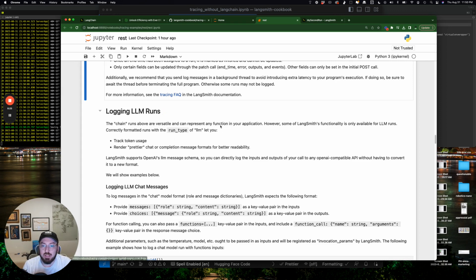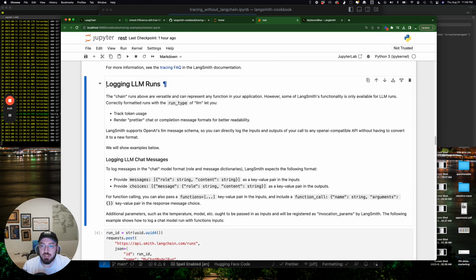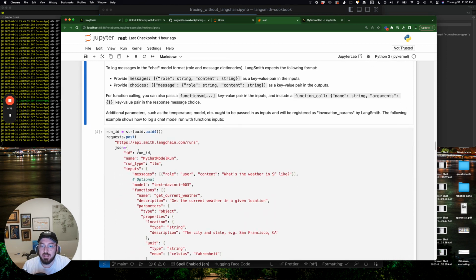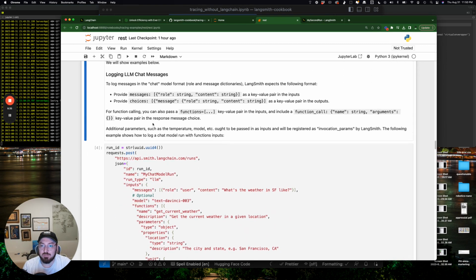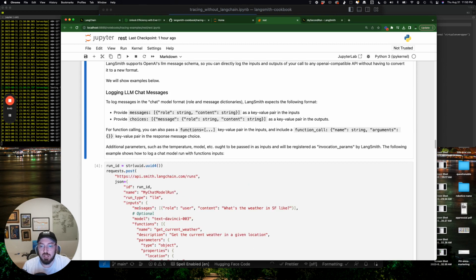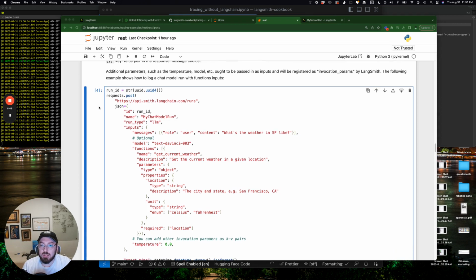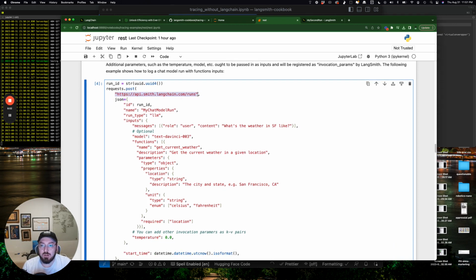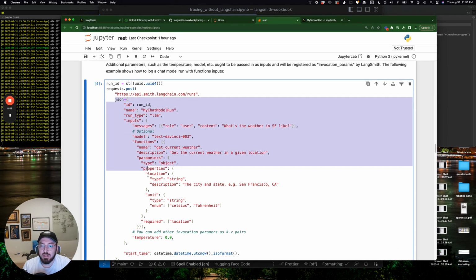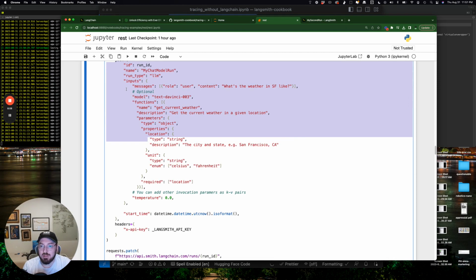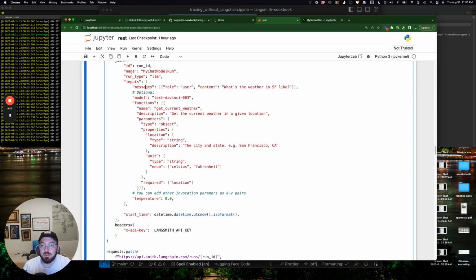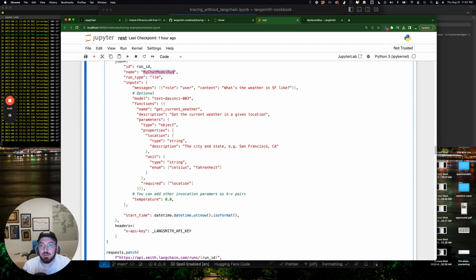So next what we're going to do is look at logging LLM runs. So we're still going to be taking our information through the post, but now what we're going to be doing is defining what this LLM is going to be doing. So in this one, we're doing our post, we're including our JSON, and this includes here. So we're going to say our new name is my chat model run. The run type is an LLM.